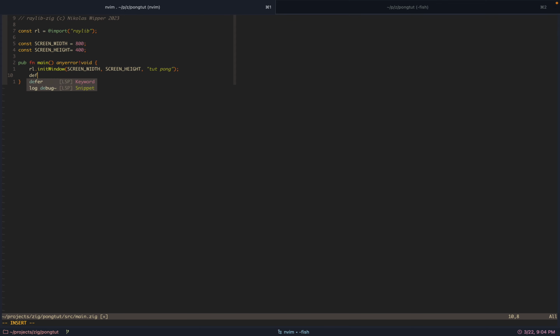Now, with any good init comes a good close window function. I don't know why it's not deinit window, but we're going with it anyways. If you don't have this, it won't close the window at the end of the function, and that's not a good thing. Now we're going to make a while loop. This while loop is going to act as our main game loop.